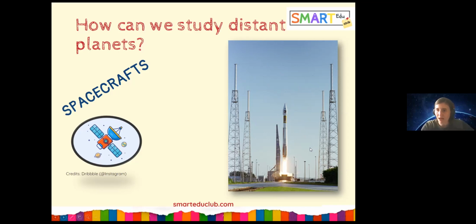Owen, I see you may have something to say. Would the rovers or satellites be near the top of the spacecraft? Exactly, it is at the top.